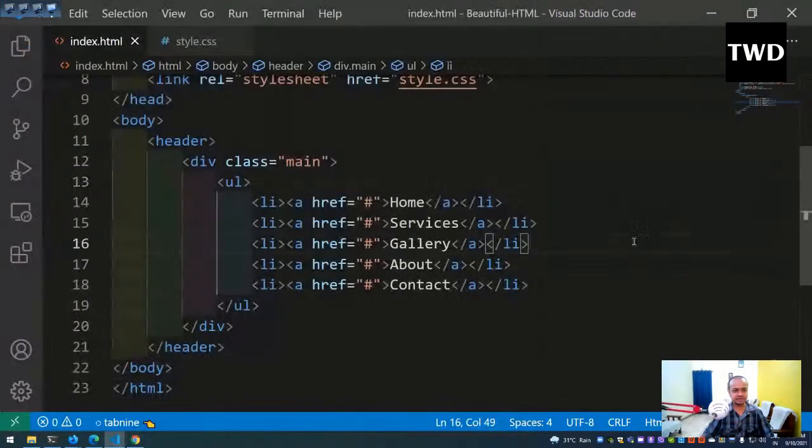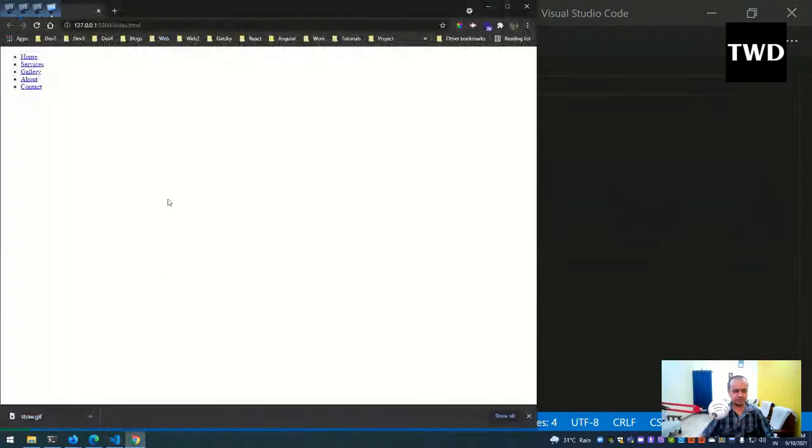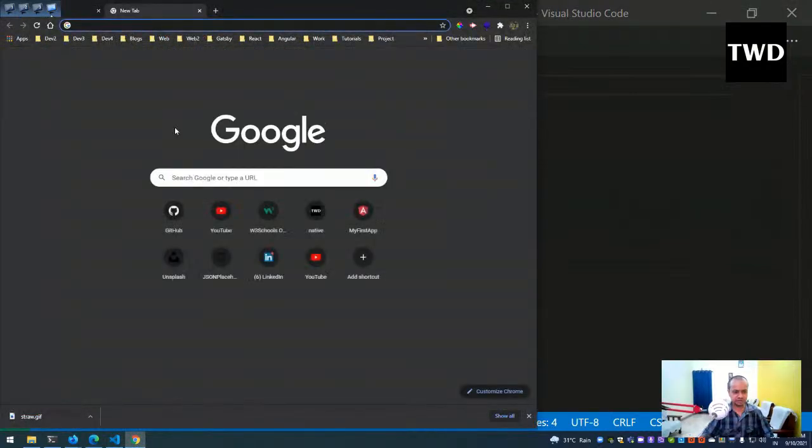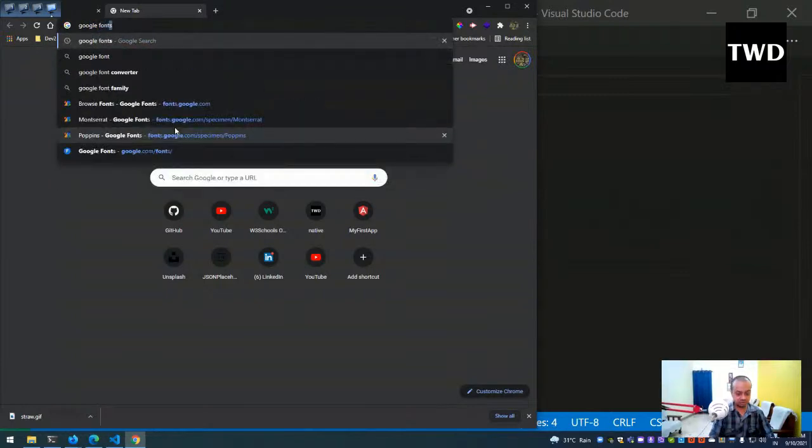Now in the CSS, the first thing I'm going to do is use the Poppins font. Let me open it. I love that font. Google Fonts, I will do.